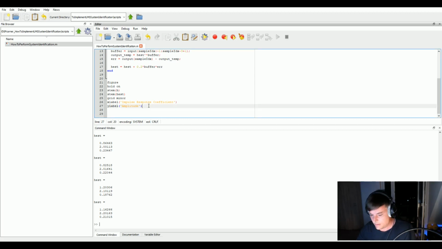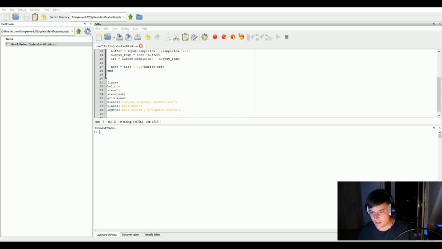We forgot something important. We add a legend because we want to know which plot is what. The first thing that we plotted is H, our real system. Let's call it real system. And the second plot is our estimated system. So let's fire it up. And let's add a semicolon here to avoid the output in the command line. And now let's have a look at the plot. I can already see it and it looks fine.